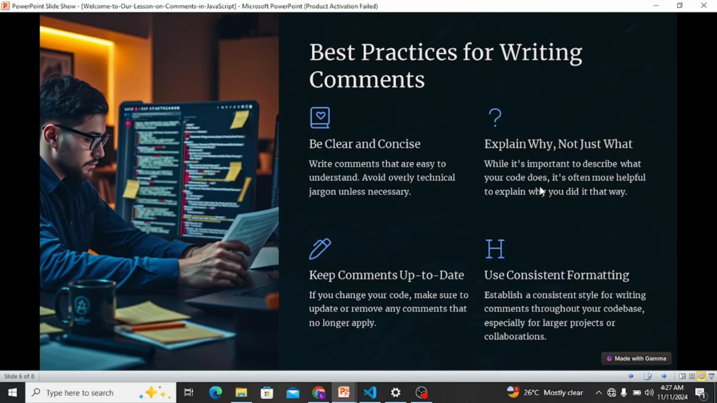Number two, explain why, not just what. What does that mean? It is important to describe what your code does, but it's also helpful to explain why you wrote that code that way. So explain what that code is doing, and explain why you wrote that code. Do you understand? Explain what the code is doing, that's the function of the code, and explain why you wrote the code.